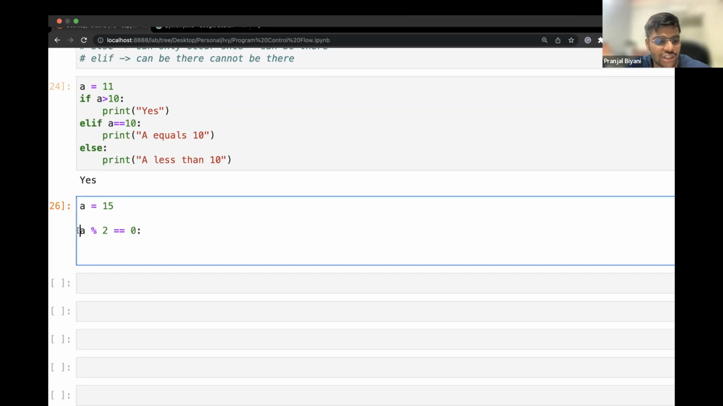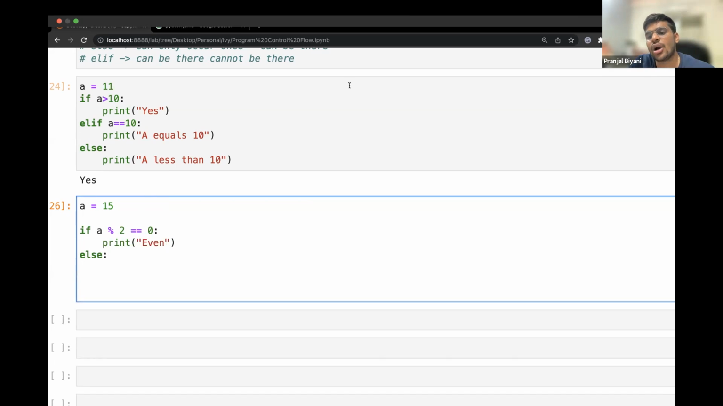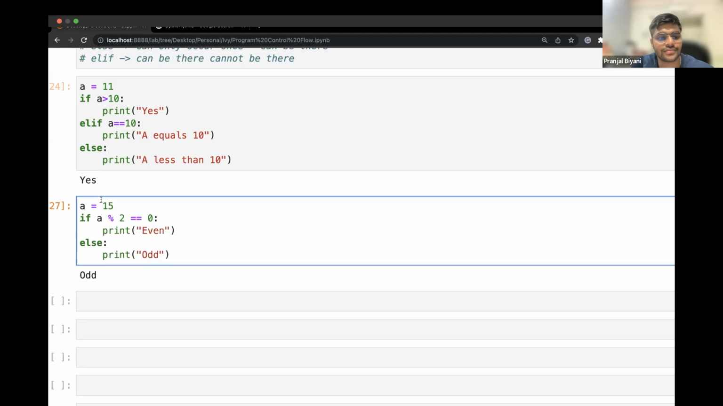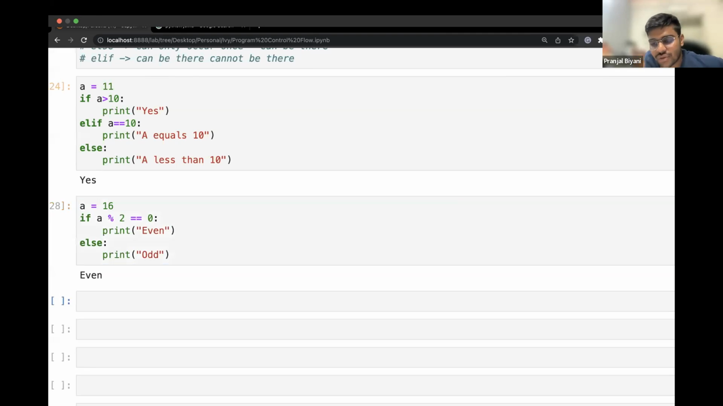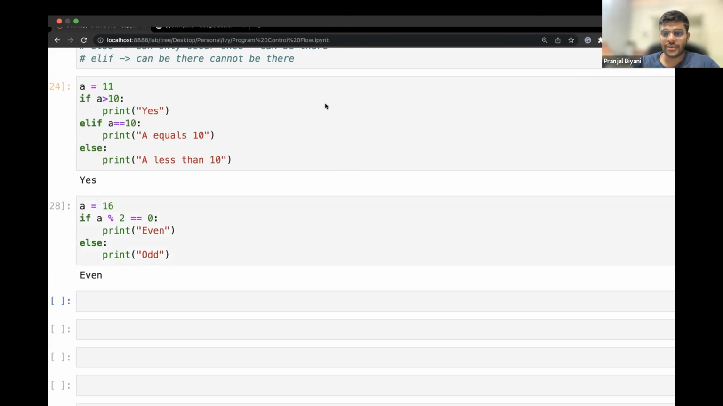This is my even condition. So if even condition, print even, else. I will not write any condition. Why? Because if a number is not even, it is definitely odd. Okay, mathematically. Clear to everyone? Yes, no? Guys online? Even number gives you even, odd number gives you odd. Okay, thumbs up from everyone. Great.